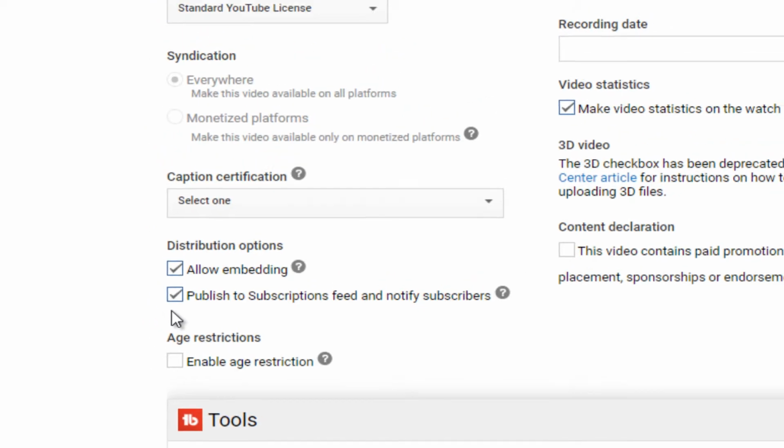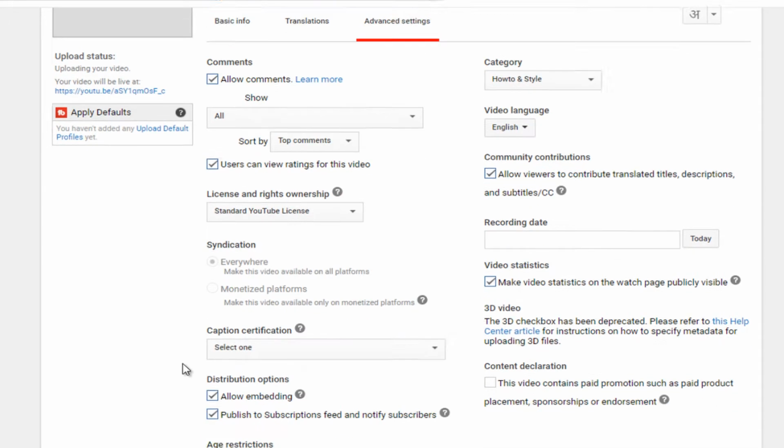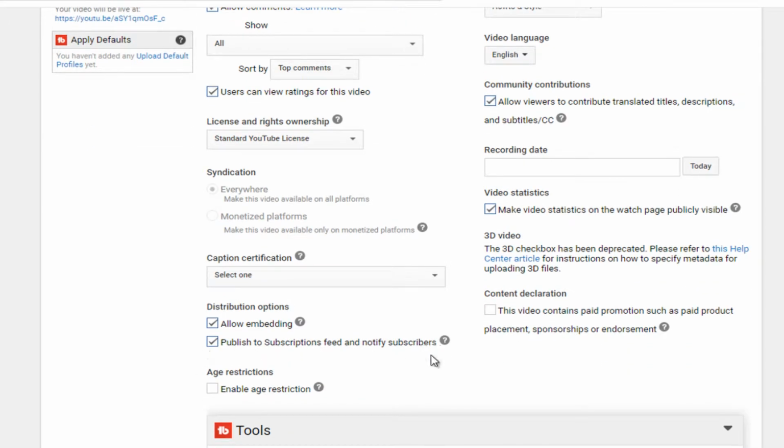But if it has a check mark when you upload it, or just go to your upload defaults and it is going to automatically check this one. So just go and do that.